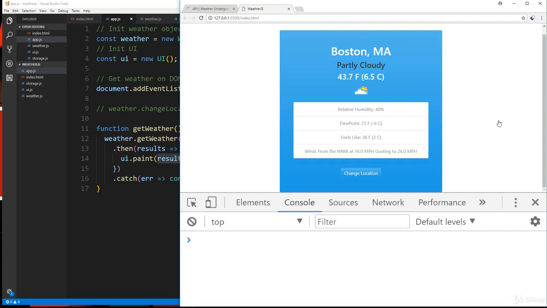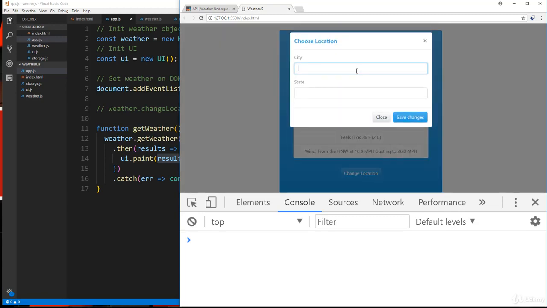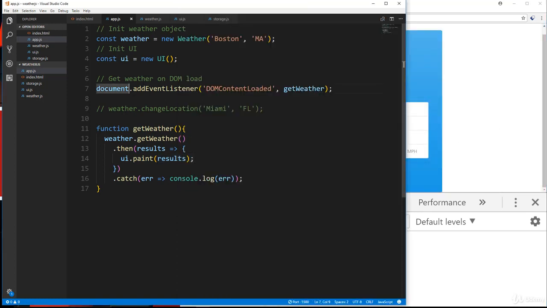Alright guys, so now we want to be able to change the weather's location and also persist it to storage. So let's first work on just changing the location in general, because right now if I were to put something in here and save, nothing happens. This doesn't even close. So let's handle that.